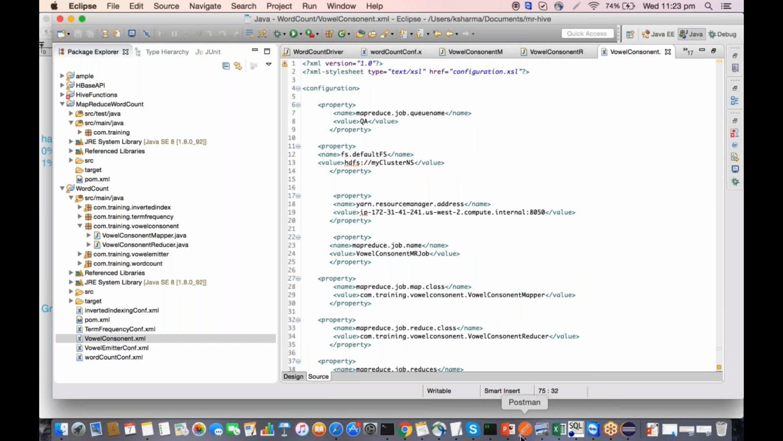And in the next class, we will see the distributed cache, passing the parameters, map size. Okay. Thank you.